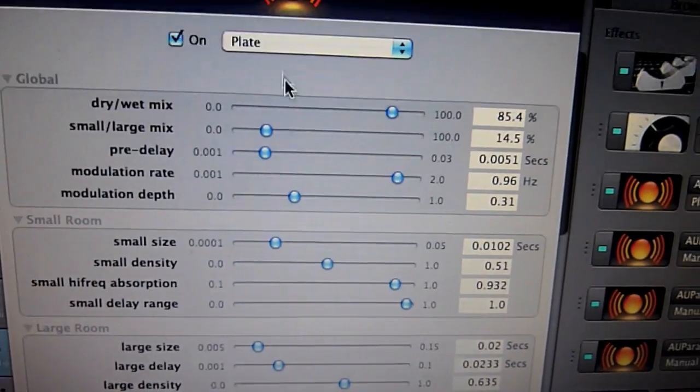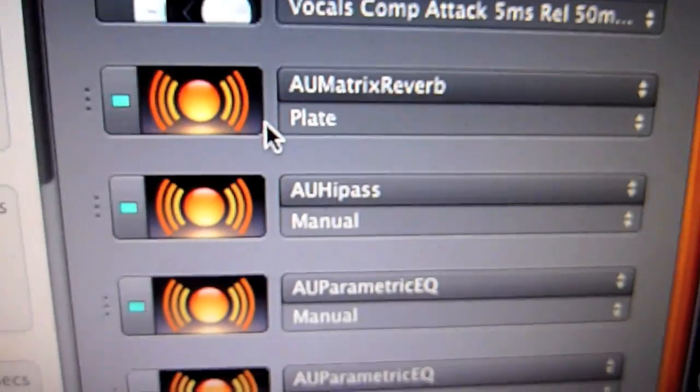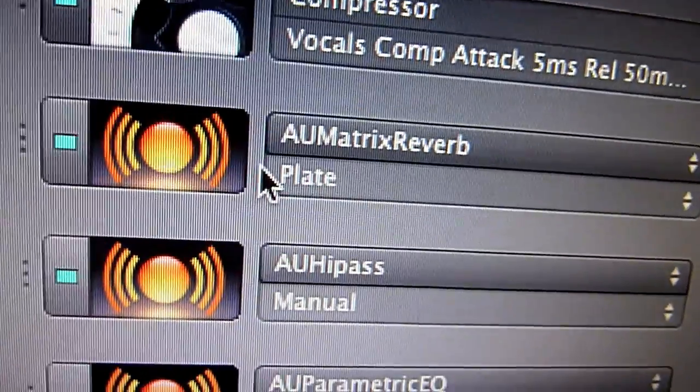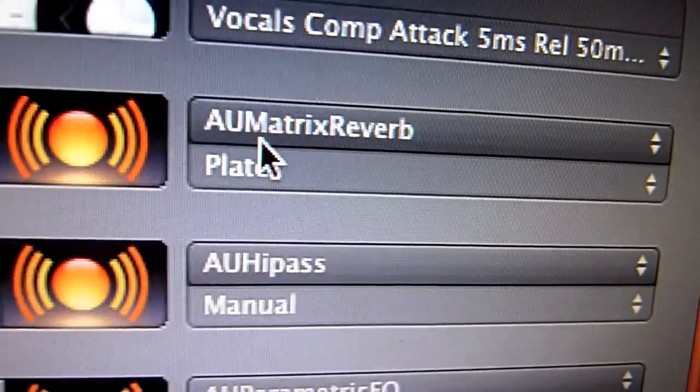Just go straight into plate and it will set it up for you, okay? Okay, so that's the reverb done. Don't use the master reverb too much. Just use the reverb on there, which is under AU Matrix Reverb.